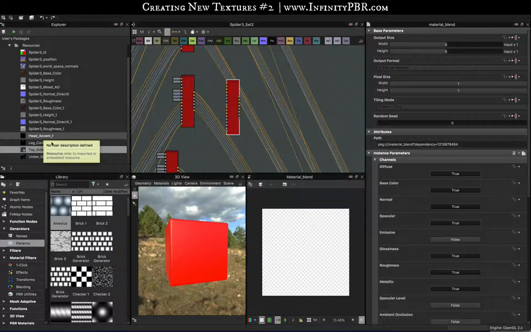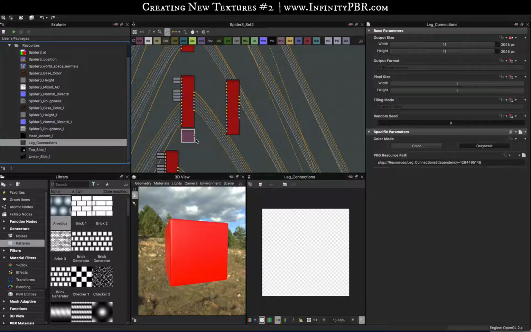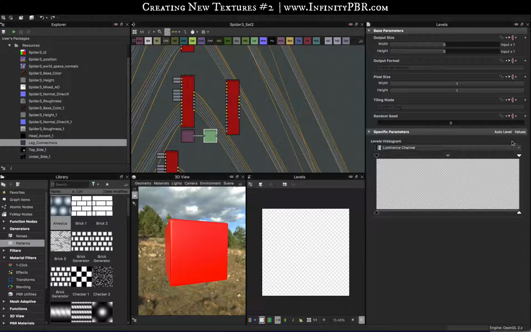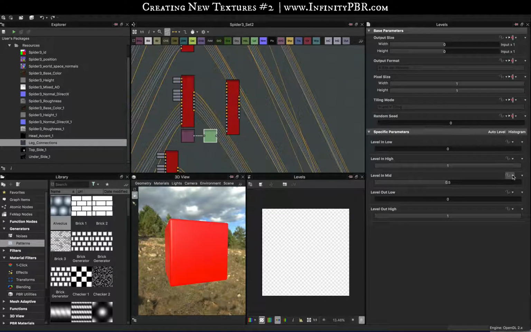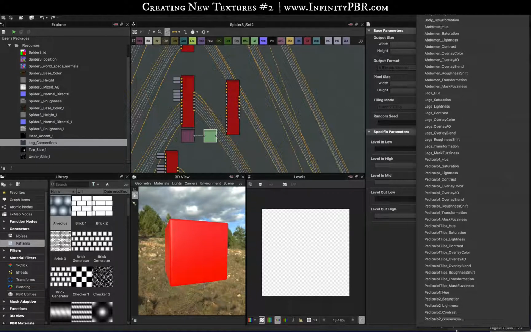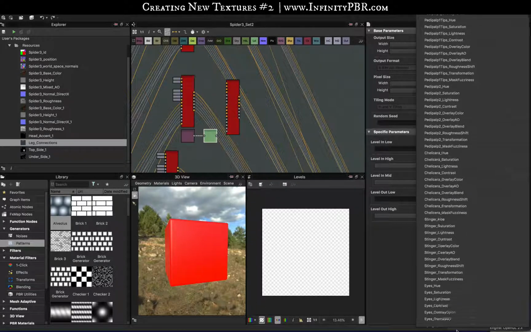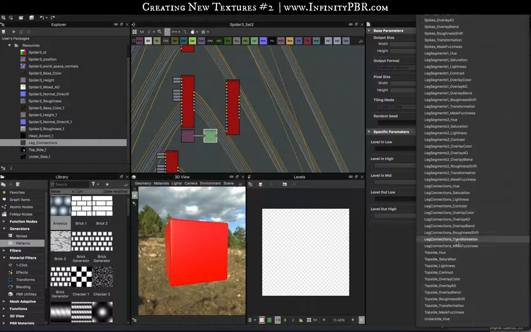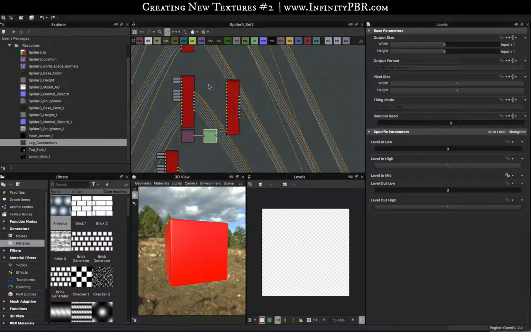So in my list here, I've got the leg connections on the bottom. So I'm going to add that there, and with that, I'm going to add a levels node. And then while we're here, I'm going to go to my values. The level in mid, I'm going to set that to leg connection mask fuzziness. Just going to wait for that to find. There you go. The mask fuzziness.